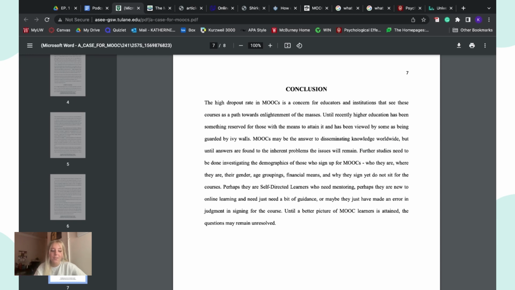And so they want to investigate the demographics of those people who sign up for MOOCs, and the individual characteristics of them. But I also thought it was very admirable that they began to theorize about these individual characteristics: that they are self-directed learners who need mentoring, or they are new to online learning and need a bit of guidance, or they made an error in their judgment and signed up for the course even though it might not have been the best idea. I really think these are valid and interesting future directions for this study. And I'm just really glad that they pointed it out.